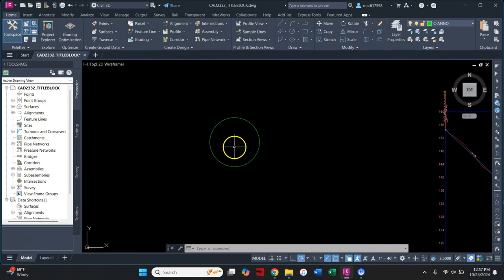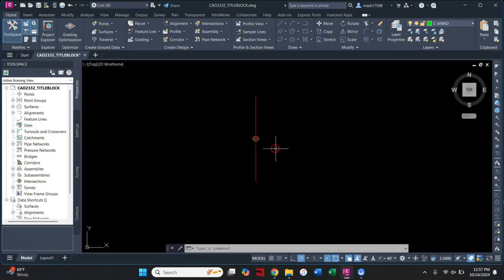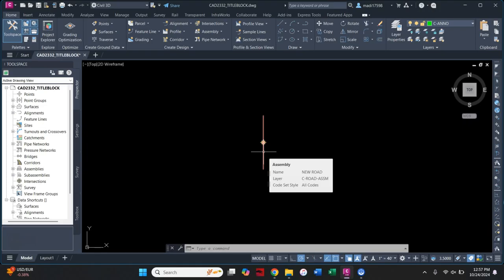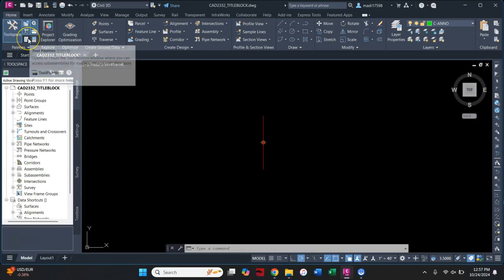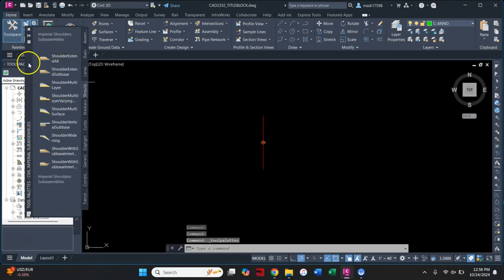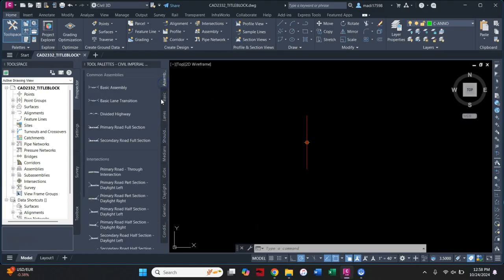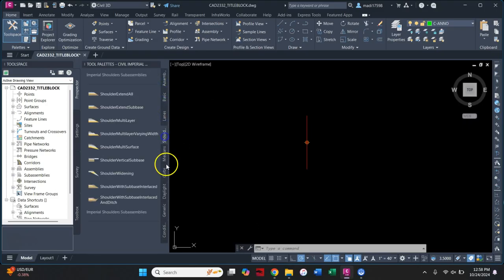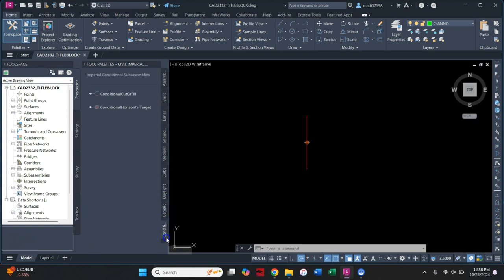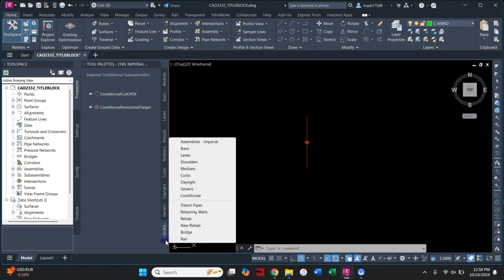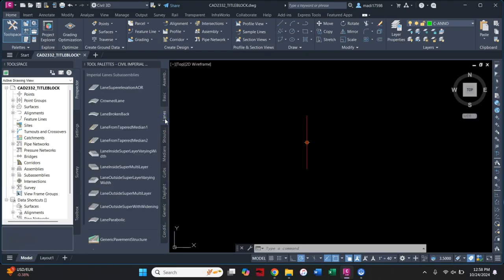And the last thing we need is an assembly. Right now I have nothing attached to my assembly, so I need to add some sub-assemblies. So for that one, over here in the palettes, I'm going to open the tools palette. And in here we have quite a few different sub-assemblies. For this one, I'm just going to go to lanes.